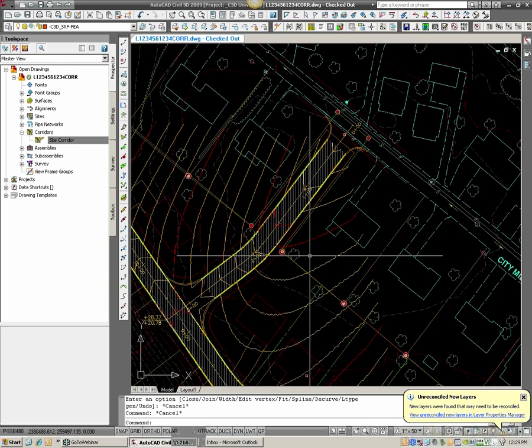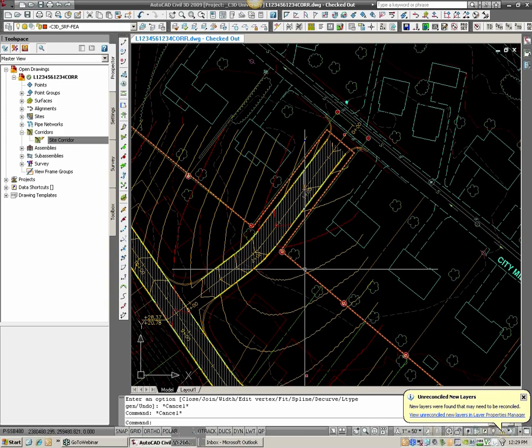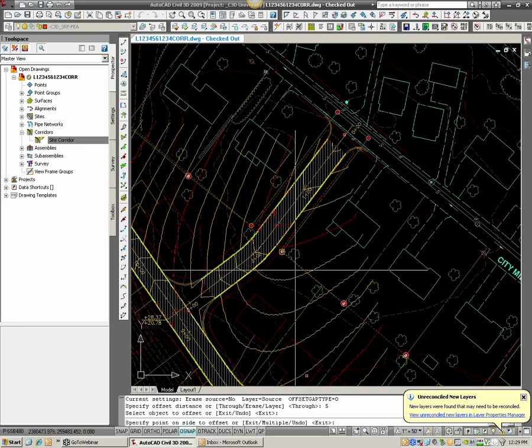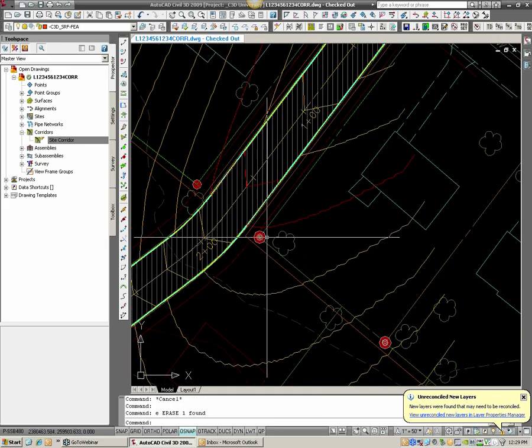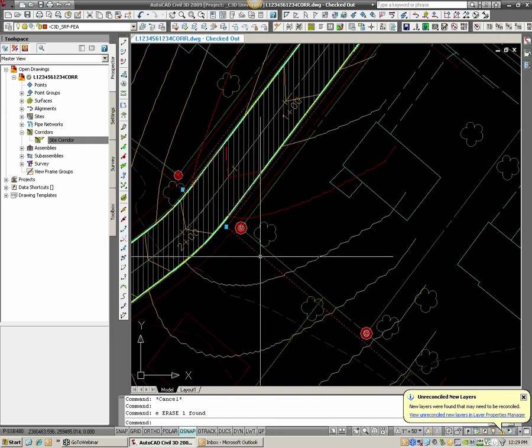Once I have that polyline traced around my ultimate limits, I want to offset that in a little bit just to give myself a little leeway to the property line, maybe for some silt fence or just a little fluff room there. And I want to drape that onto my existing grade.